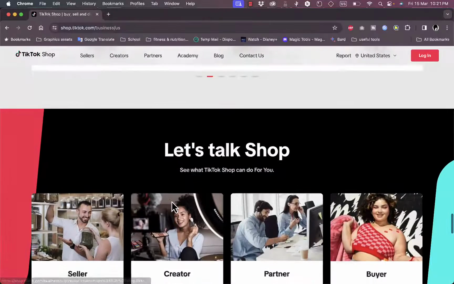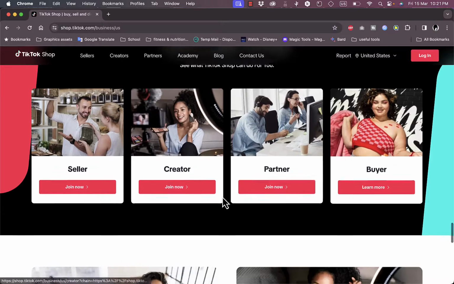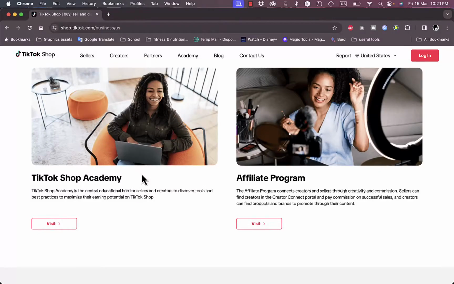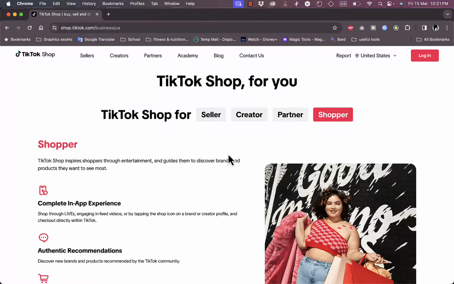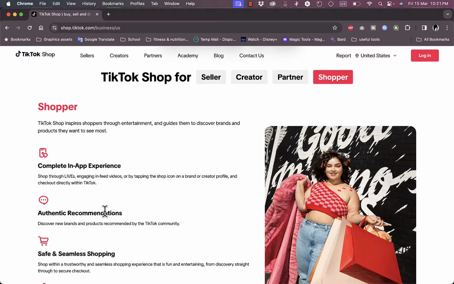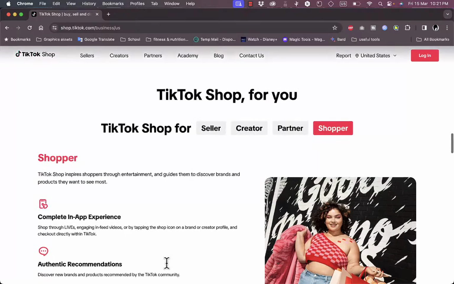And here you can see the same four categories, and you can join each of them. You can learn more about their affiliate program and the TikTok Shop Academy. Now the fourth option is shopper. As a shopper, you are buying products, so it inspires and guides you to discover brands and products you want to see more of in the app experience. They give you some recommendations based on your purchases, and they promise you safe and seamless shopping and exclusive offers that will interest you. So these are the four categories.